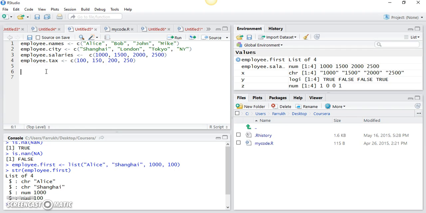And that's why list would allow you to save name of an employee, which is of character type, city of an employee, which is again a character type, but it would also allow you to save in the very same list salary, which is numeric type, and tax, which is also numerical value. So in this way, list would help you to save information about a single employee inside a single collection.